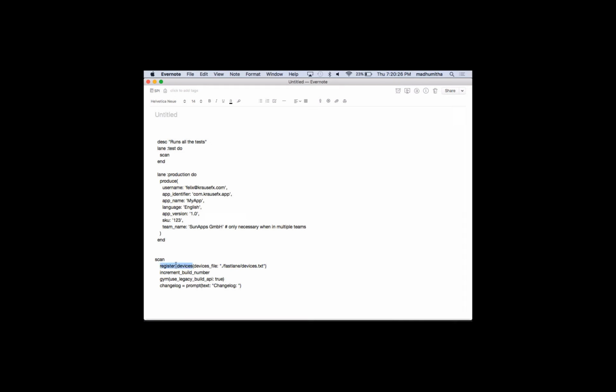Whenever you have a new tester on your team and you want to add his UDID to your provisioning profile, you just create a new file called devices.txt, you add his UDID, and you build your Fastlane once again. The device is automatically added to your provisioning profile. That is why registered devices is used.